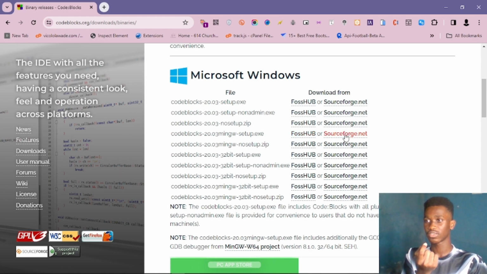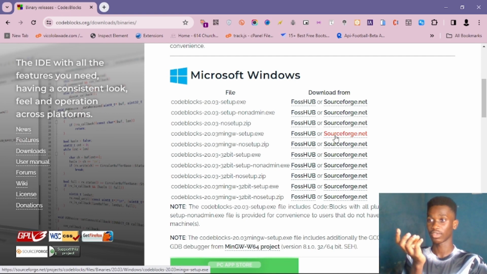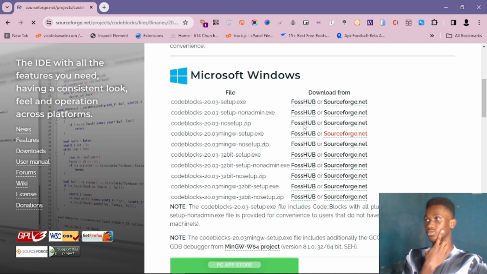So just click on it. Click on either of these links, the first one or the sourceforge.net. But I most times use the sourceforge.net. So once you click on it, your download should start.